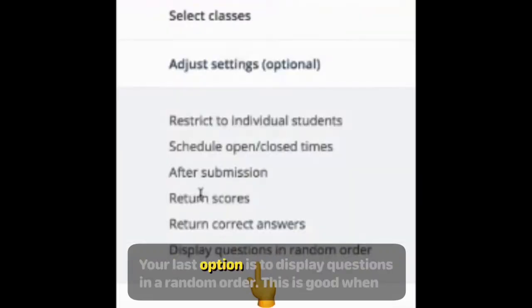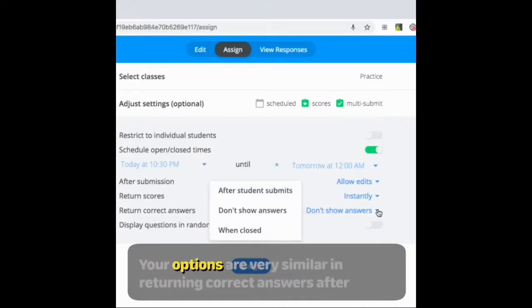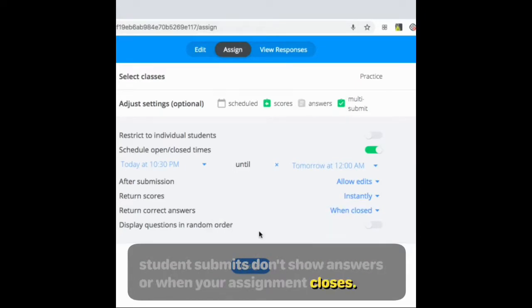Your last option is to display questions in a random order. This is good when holding a live session and using the formative as a quiz or a test. It will help in controlling academic dishonesty. Your options are very similar in returning correct answers: after student submits, don't show answers, or when your assignment closes.